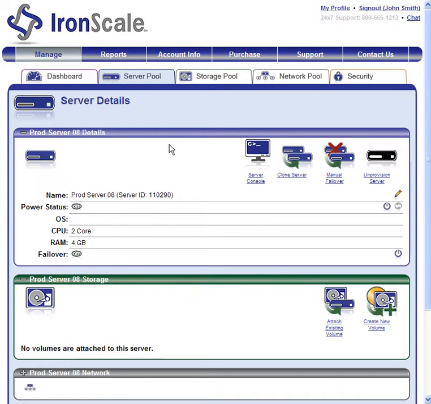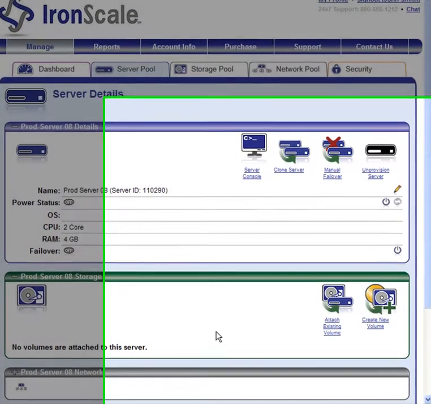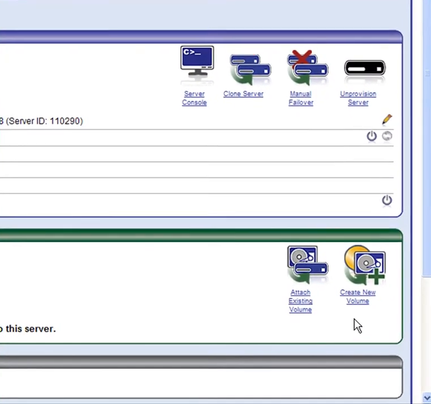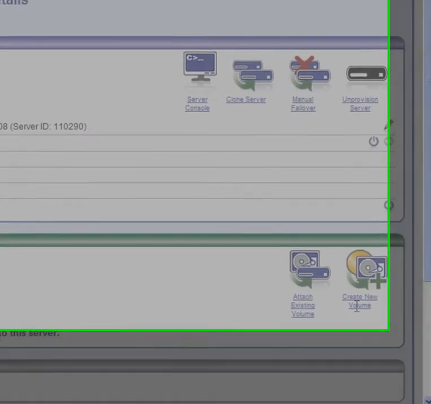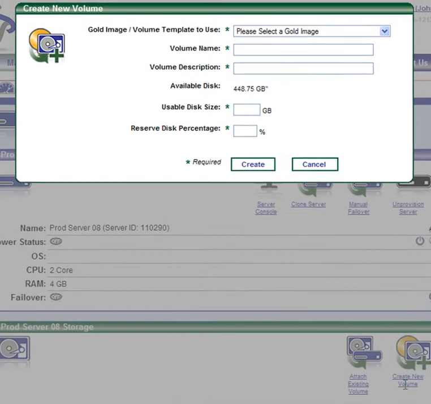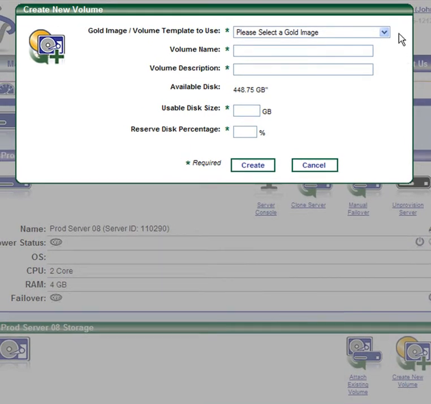In the Storage section of our Server Details page, we see that our server has no volume attached. So now let's go ahead and add some storage and select an operating system. To do this, we click on the Create a New Volume icon. Here, our choices are to attach an existing disk to replicate any other existing server, or we can create a brand new volume from an IronScale Gold image.